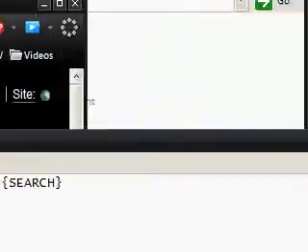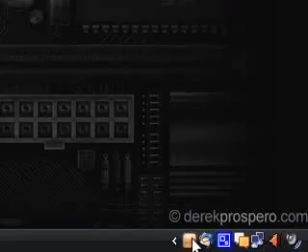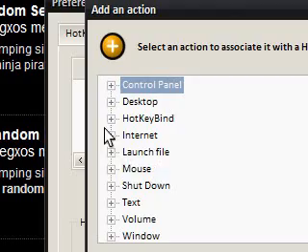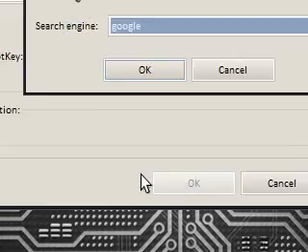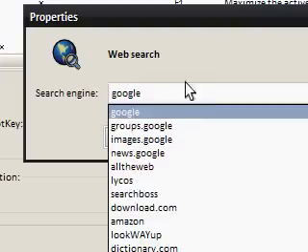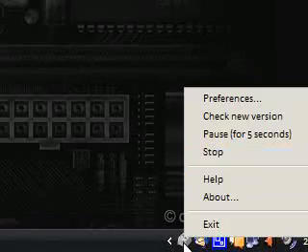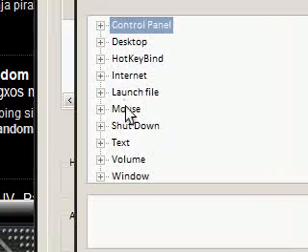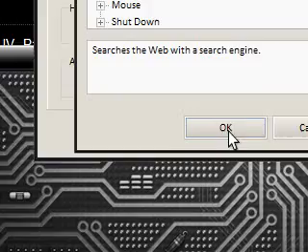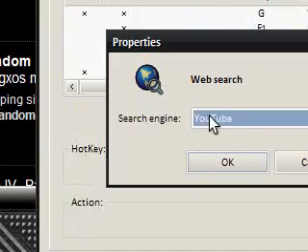So I've now saved that. I'm going to exit it. I'm going to double click this, add, and internet web search, okay, and it's not changed. So that must mean that I need to restart the program. So I'm going to restart the program, and we'll see if we can do it now. Sorry about that. We'll see if it works now. Add, internet, web search, okay. There we go. Search engine, YouTube.